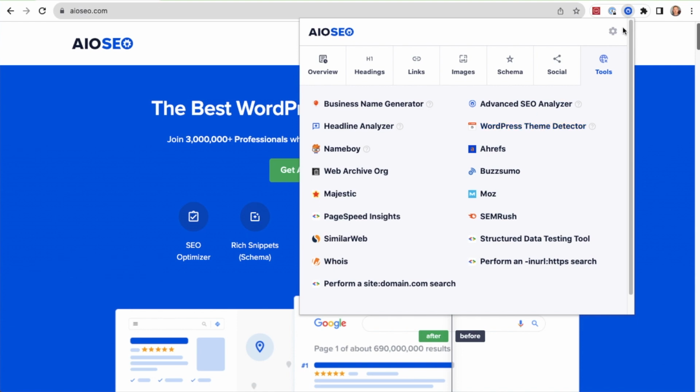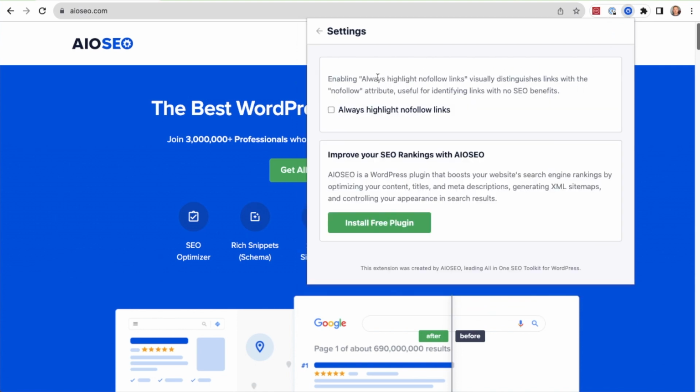The last thing we see is the gear icon for the settings. If I click on that, I can choose to always highlight no follow links if I want to do that. And we also have access to the All-in-One SEO plugin here. This is a free SEO plugin put out by us, All-in-One SEO. This is hands down the best SEO WordPress plugin available on the market today.